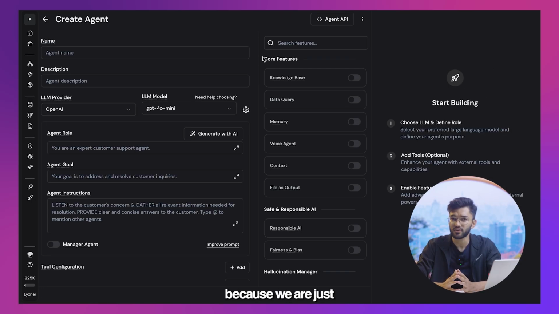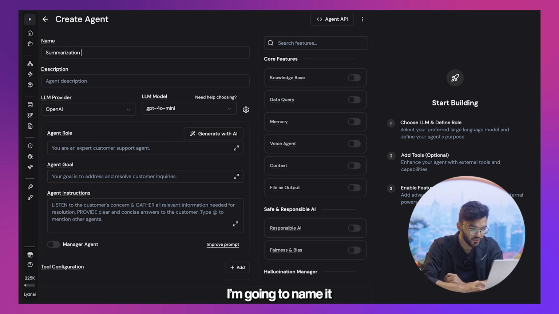To keep things simple, because we are just getting started, I'm thinking we'll build a summarization agent. So let's give it a name. I'm going to name it something super simple like summarization agent. Then we'll add an agent description, something like: this agent helps in summarizing long context.